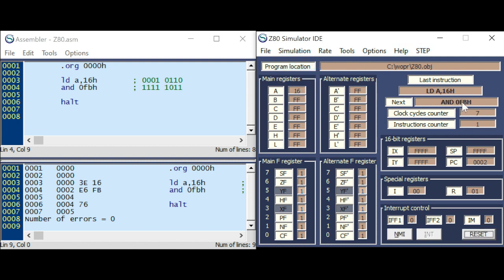Sixteen is loaded, adding FB to it. That's 12, because he has cleared the flag at the bit. Zero flag is 0 because A is not 0, and parity flag is 1 because there are 2 ones, the one here and the one here.